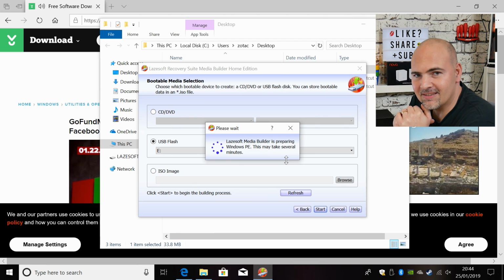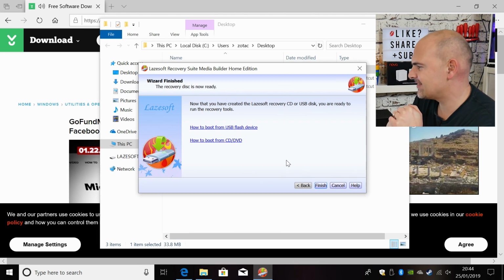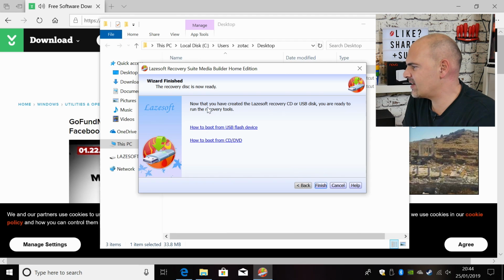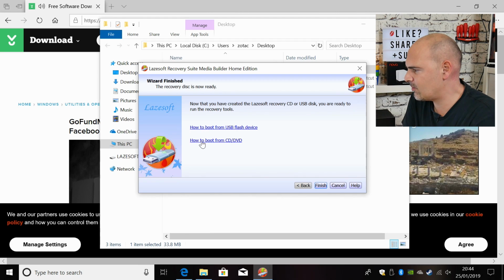Wow, they weren't kidding. This is taking several minutes. And as if by magic. Okay, so the wizard is finished and your recovery disk is now ready. Now that it's finished, they've put some information on there, so you've got two options to click on: how to boot from a USB flash device and how to boot from CD/DVD.